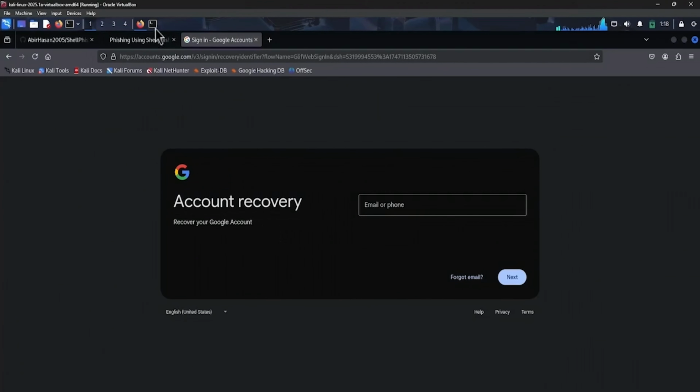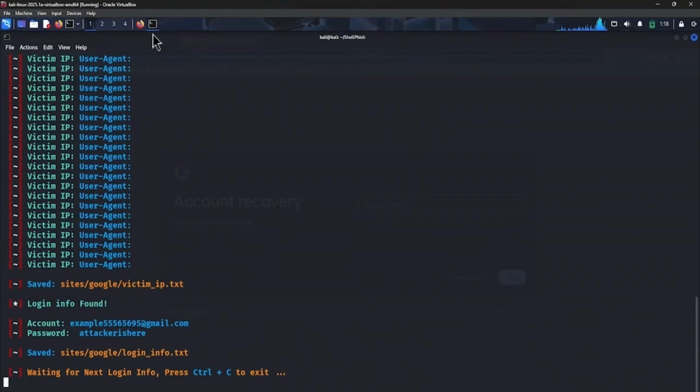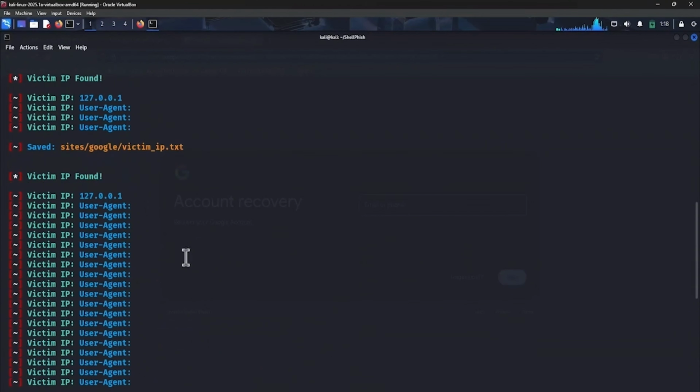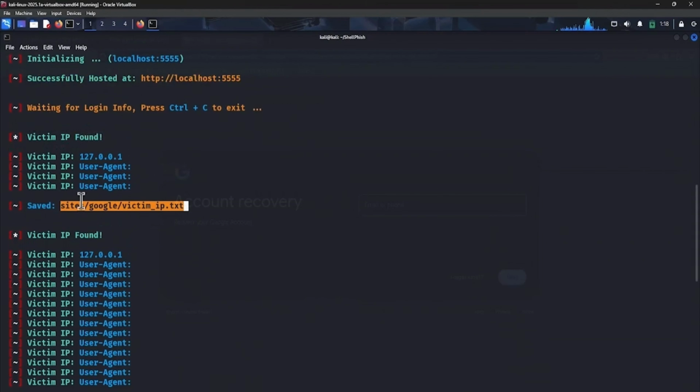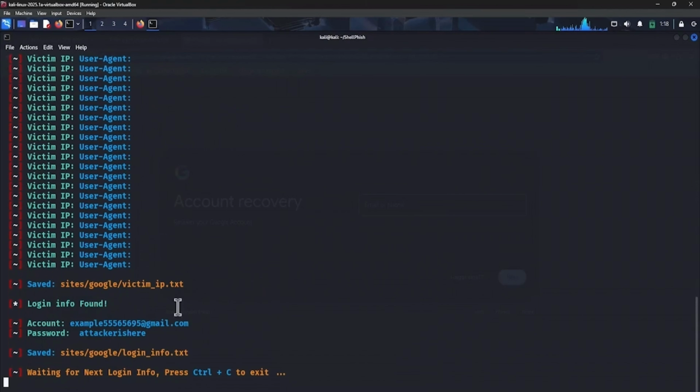You'll be redirected to a fake account recovery page. Return to your terminal in Kali Linux. You'll see victim details. The victim's IP address is 127.0.0.1. The local file path is sites/google/victimip.txt. The captured email and password of victim are as follows. The account is example555656595@gmail.com. And the password is "attacker is here", all in small letters.